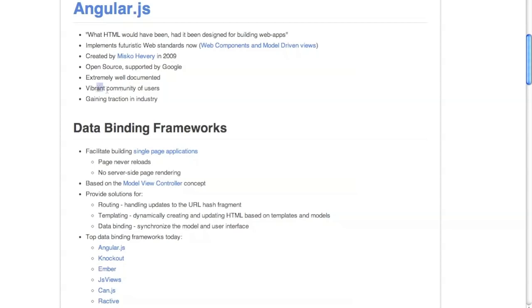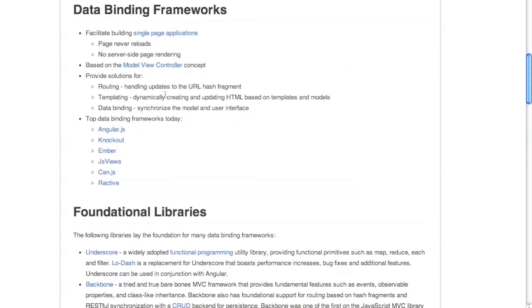And there's a huge community of users behind it, and it's gaining a lot of traction in industry. So Angular is in a class of frameworks called data binding frameworks. The whole purpose of data binding frameworks is to help with creating single page applications. I mean, they're more general purpose, but this is the main use for them, creating single page apps.